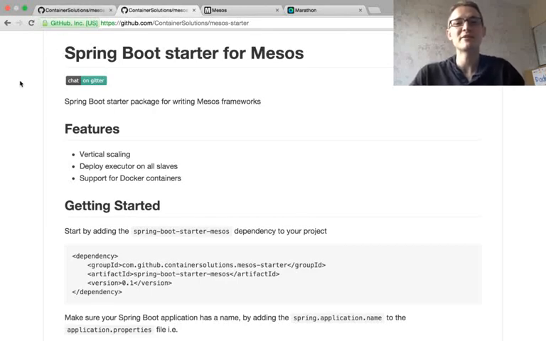Today I'm going to be talking about the Kibana framework. We've been working behind the scenes to develop a project that reduces the amount of boilerplate code that we have to write for a new framework. So much so that the Kibana framework now doesn't even need any code. All it needs is a configuration file to pass to Mesos framework and Mesos-Starter.